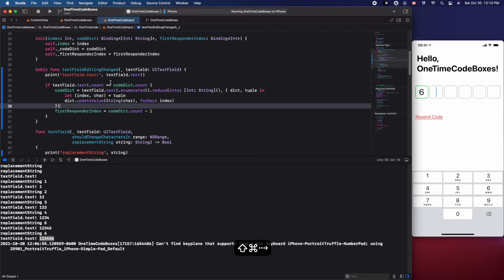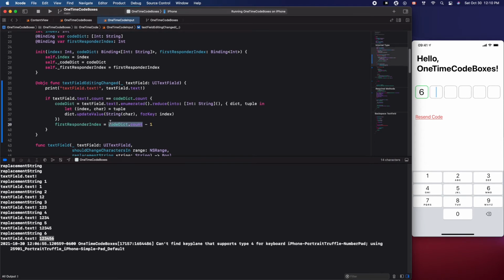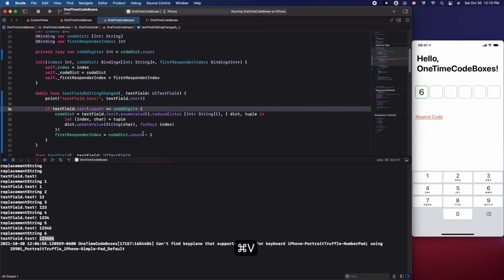And let's see what else I can improve. Well, it seems I'm counting it over and over again. So, well, it's only 6 digits, so it's not that a waste of resource, but I can still improve it by using lazy var, say code digits integer equals to code dict count. So I only count it once, and then I use this. Okay, digits.